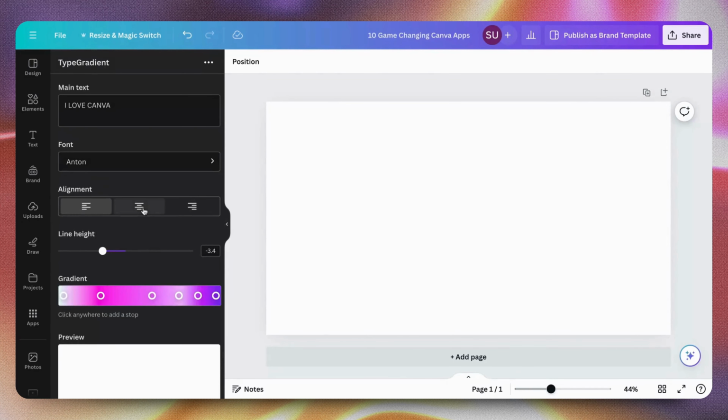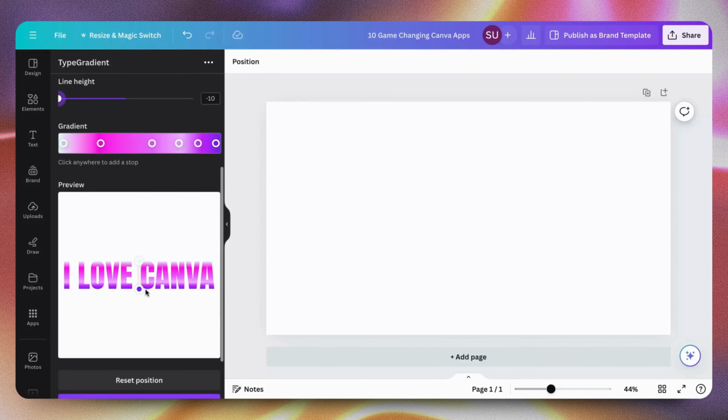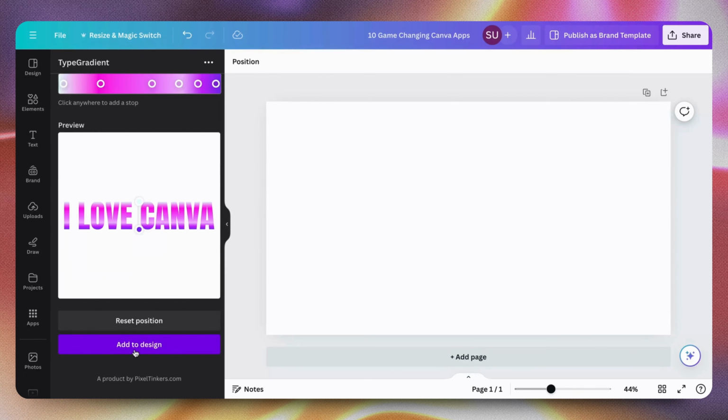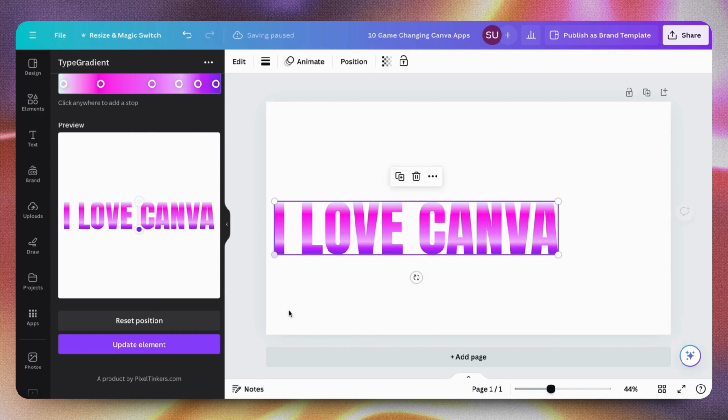You can also play with the alignment. Do you want it center aligned, left aligned, right aligned, and the line height as well? How do you want it to be? So all this is based on your preference and what you are trying to achieve. So I'll just click add to design, and you can see this is what we have.